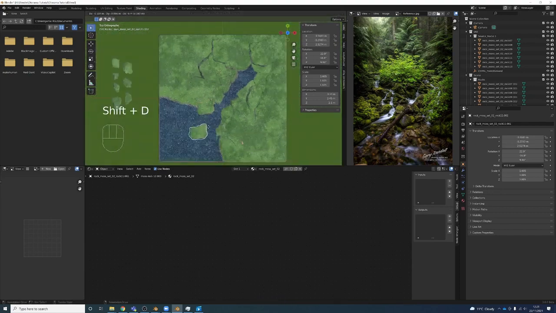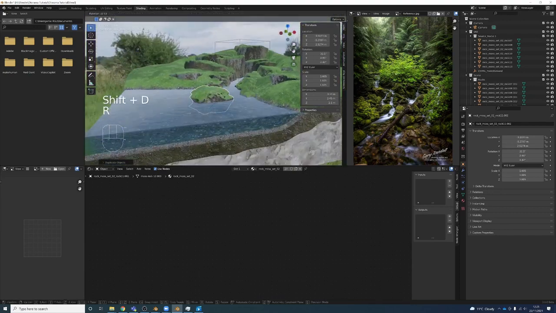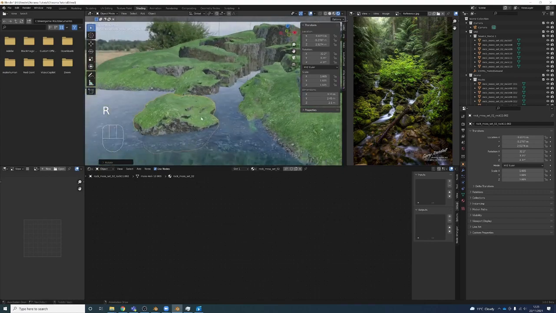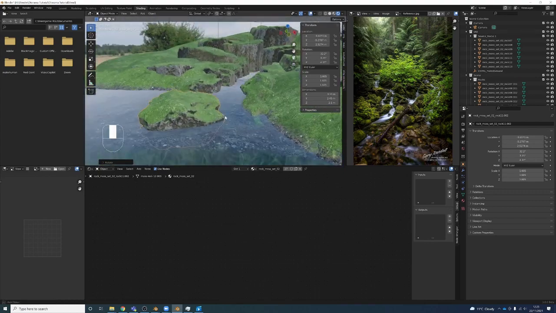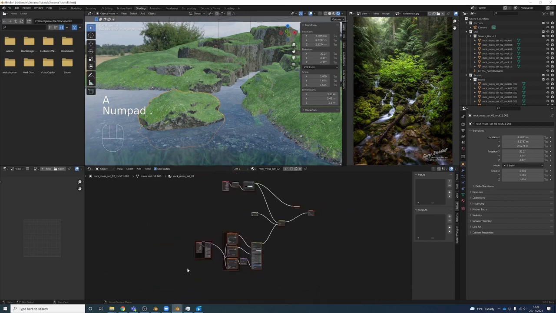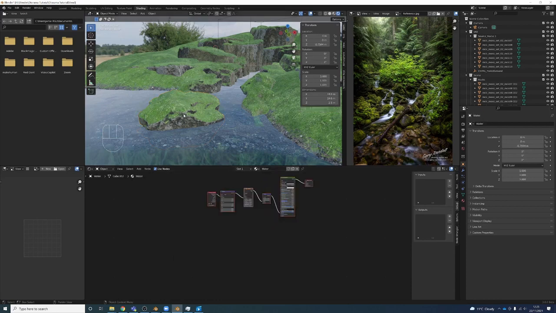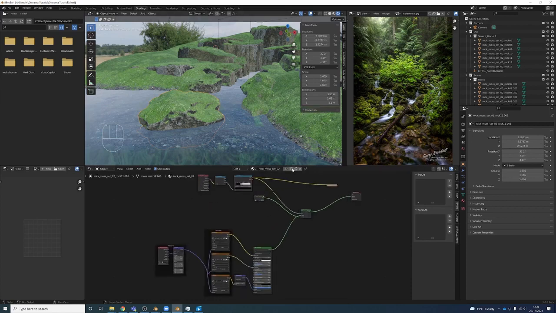What we could do, maybe duplicate one. Maybe I don't want this one to have moss on it. I just want it to be the rock as it was. Well, if I look at its material here, I just need to recreate the material but not do all that other stuff. So I'm just going to duplicate this.